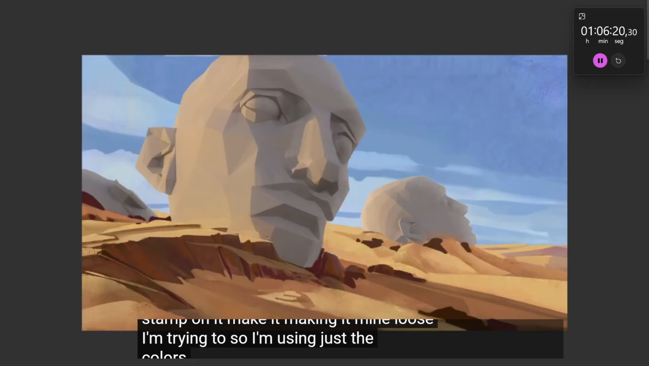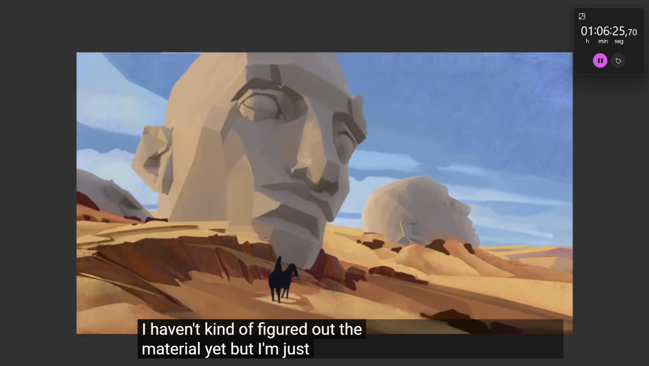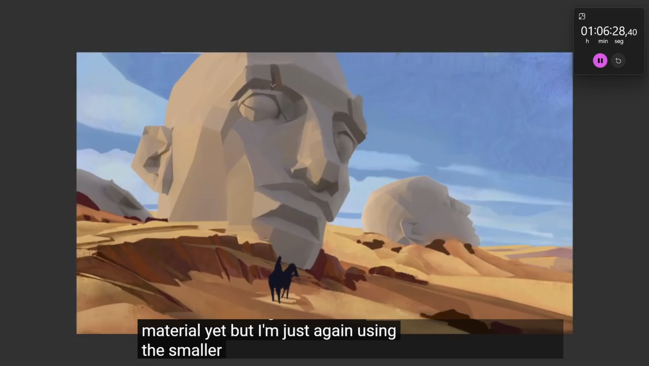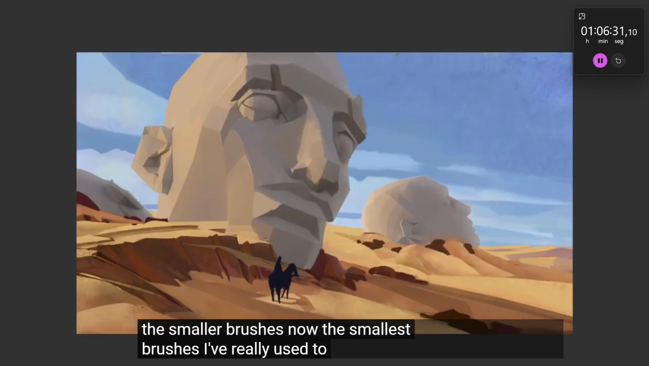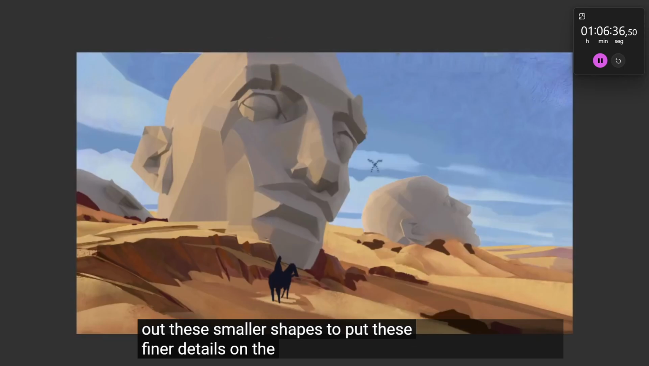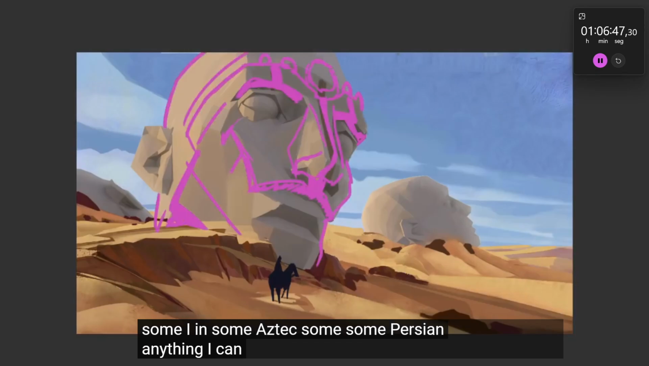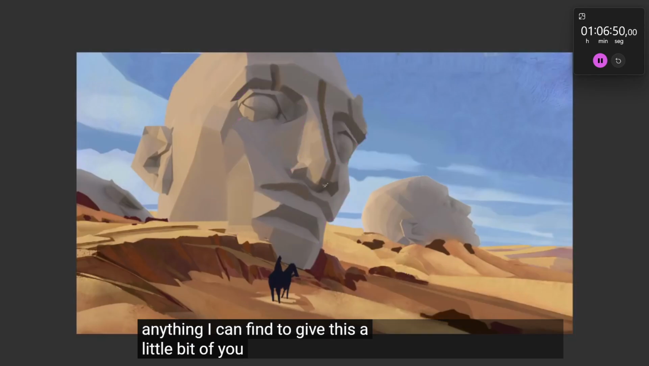So I'm using just the colors that are there. I haven't figured out the material yet, but I want to, using the smaller brushes now, the smallest brushes I've really used, work out these smaller shapes, to put these finer details on the scene itself. So this is where I definitely would get some cultural references. I'd look up some Mayan, some Aztec, some Persian, anything I can find to give this a little bit of identity and a little bit of flavor. It needs flavor. It's just a very bold, boring, plain design.